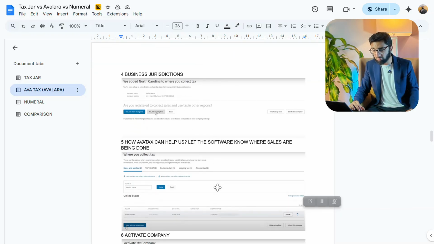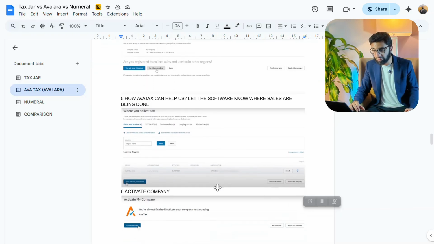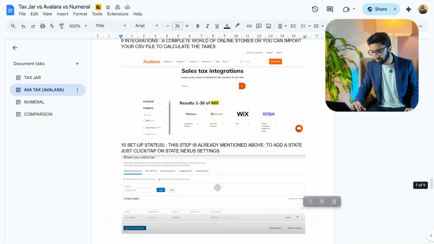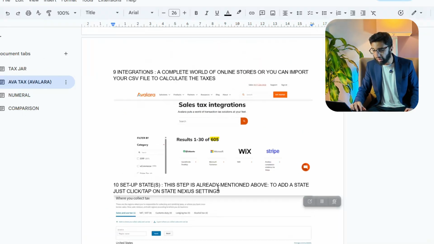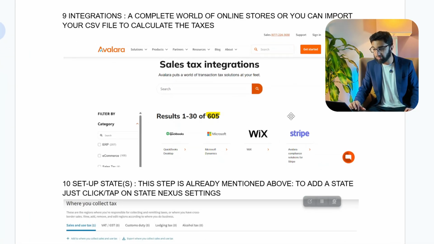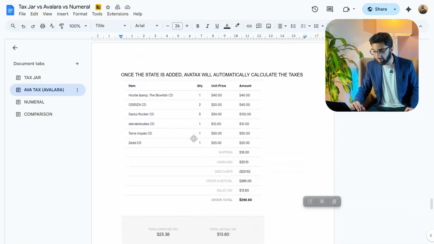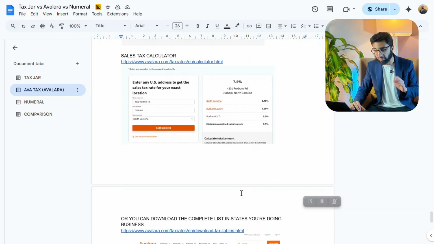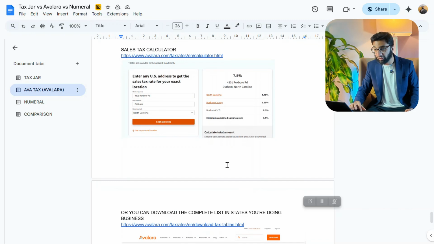So it asks you for all the jurisdictions where your business is. And now, scrolling down, you can see that it has also a bunch of integrations in here. There's Stripe, and it even connects to your QuickBooks. And as you see here, once it's linked, you can start charging sales tax and it's going to handle everything for you. It also has a tax calculator here if you wanted to check it out.